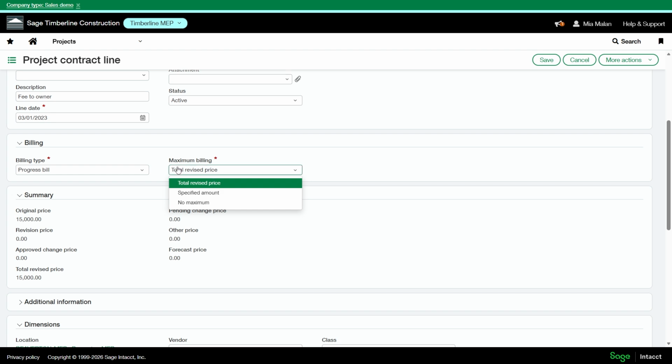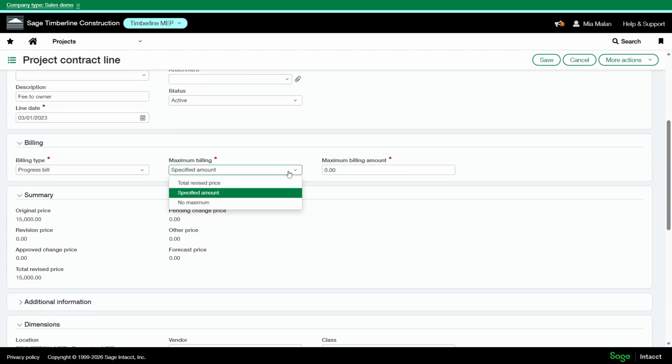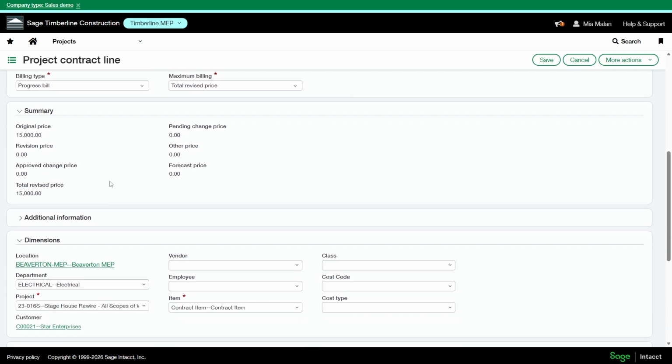And then you have some options on what type of maximum billing you're going to be using. So if you select no max, you can overbill on this line. A specified amount you would enter if you have a cap on that line. Maybe you're only allowed to bill $100,000 for the fee and you don't want to go over that. Or you can select total revised price. This is what you'll usually select for a progress bill line if you have any change orders. And then here is the summary of the line as you bill on it or issue change orders.